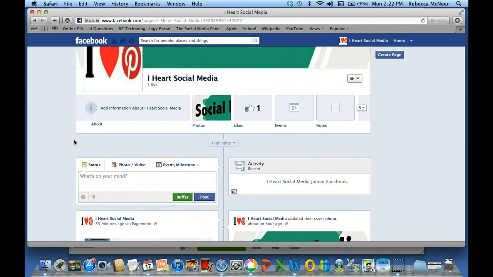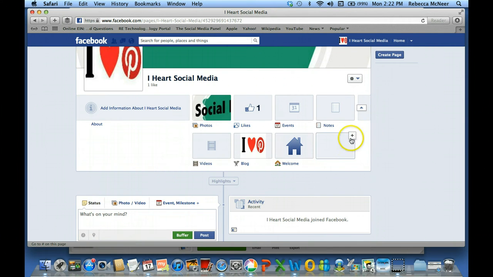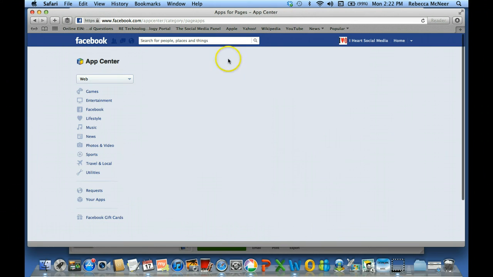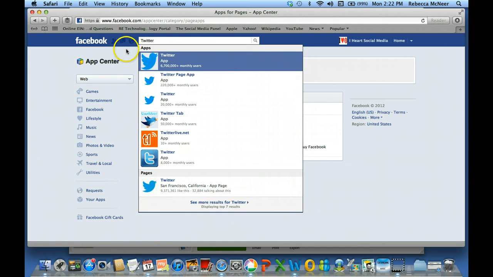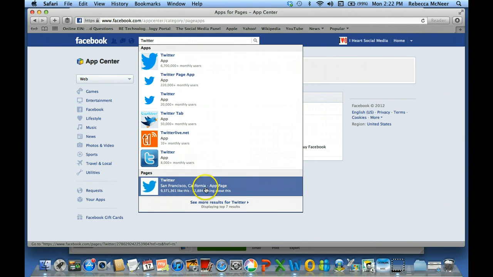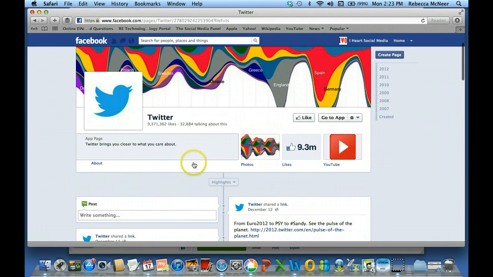Next, we're going to talk about adding Pinterest, Twitter, Google Plus to your tabs up here. So what I'm going to do is find more apps, search for Twitter, and choose the one that's been used the most because most likely that's the right one. Sometimes people create these fake apps and they're not correct. Let's go ahead and choose that one. No, that's not right. See.